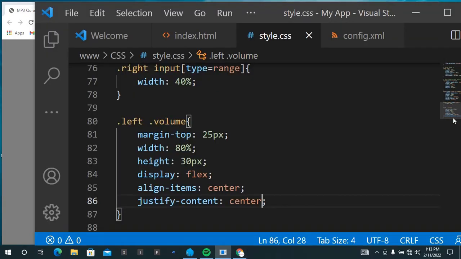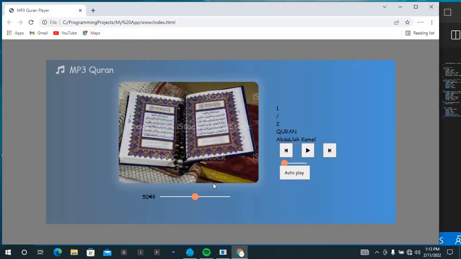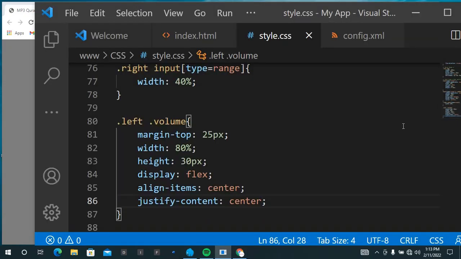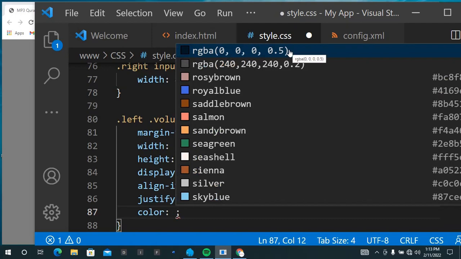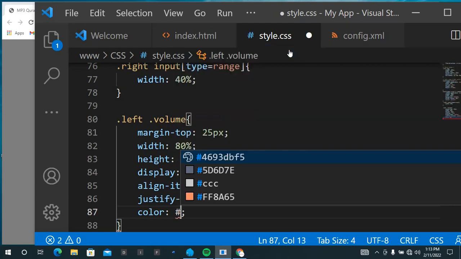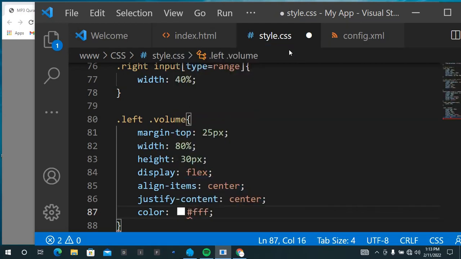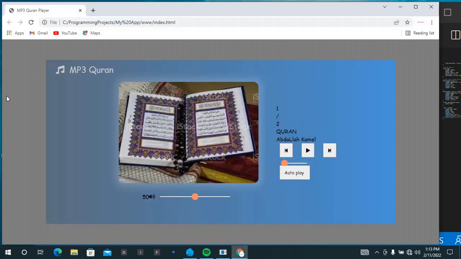Then after that, let's give it a color. So that's the div. Let's give it a color. The volume. So a color, and then white. Color should be white. There is no white here. Okay, so the 50 and this.